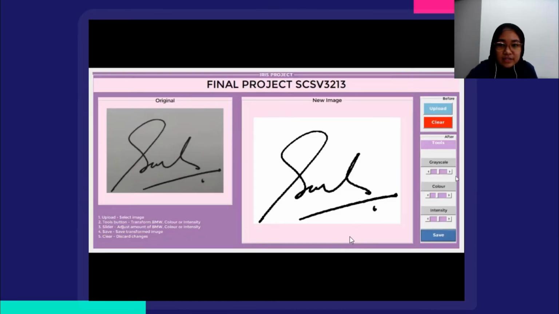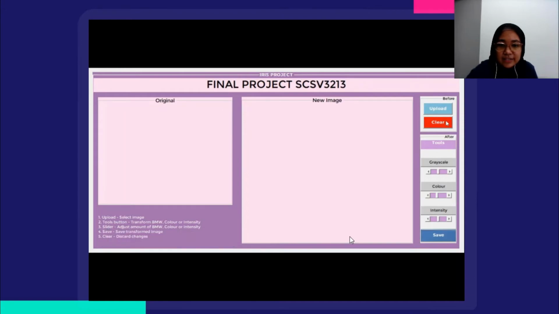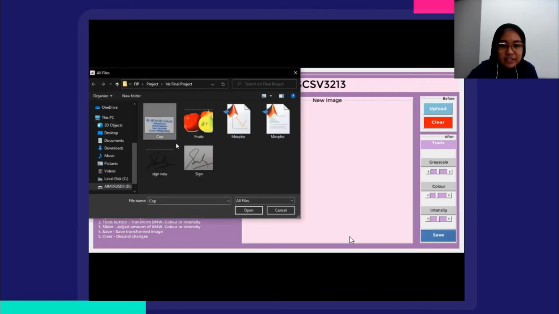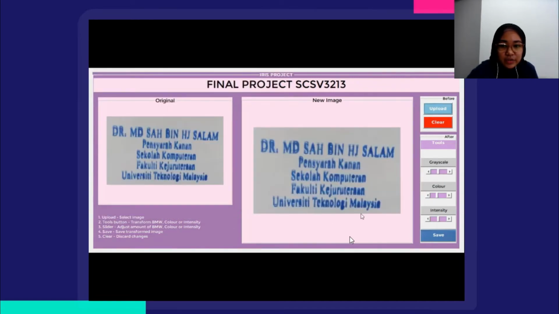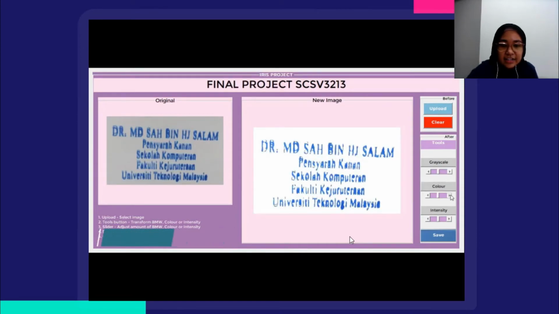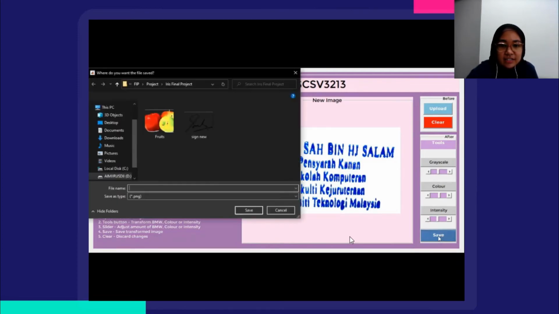Moving forward, to add a new image, the user can click the clear button and the image will be cleared. Before that, click the upload button to load a new image for the color, and then click the color button and adjust the color segmentation. After that, edit the intensity of the image to be clearer, then save it.